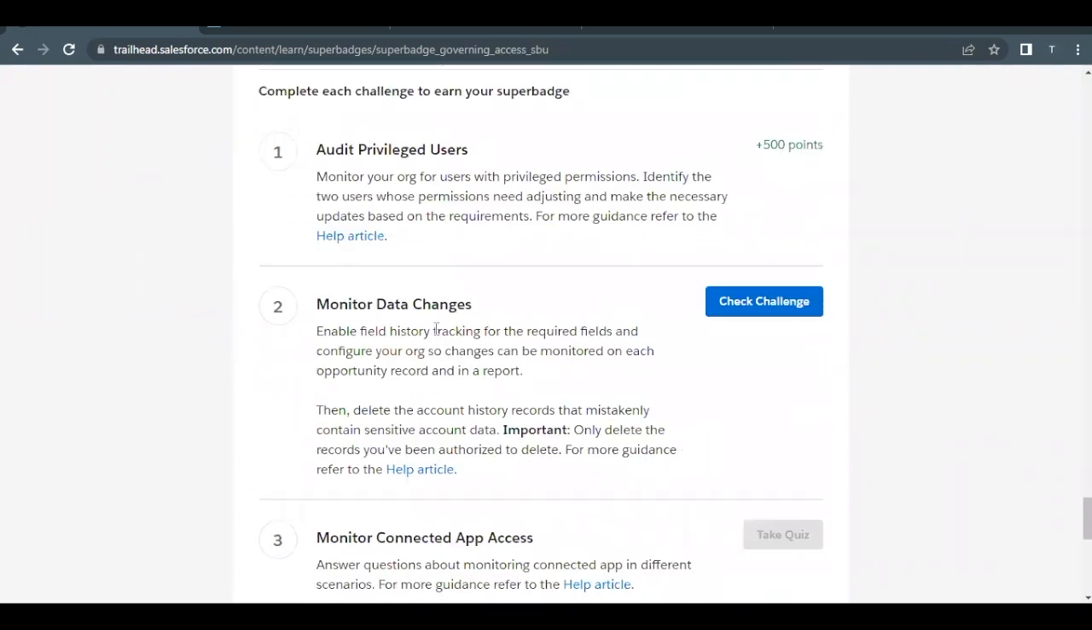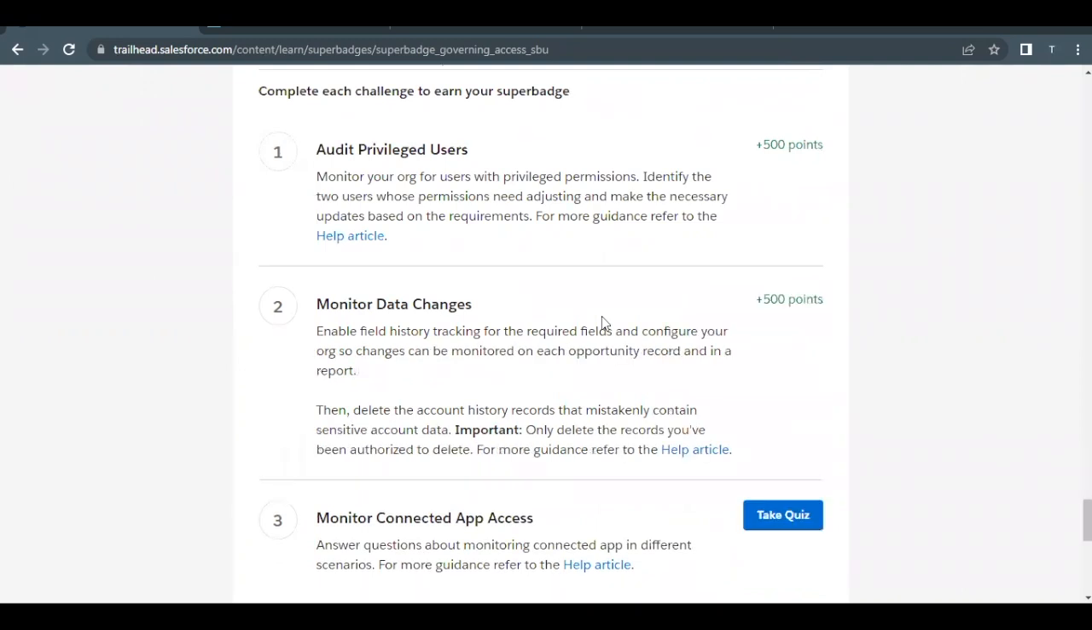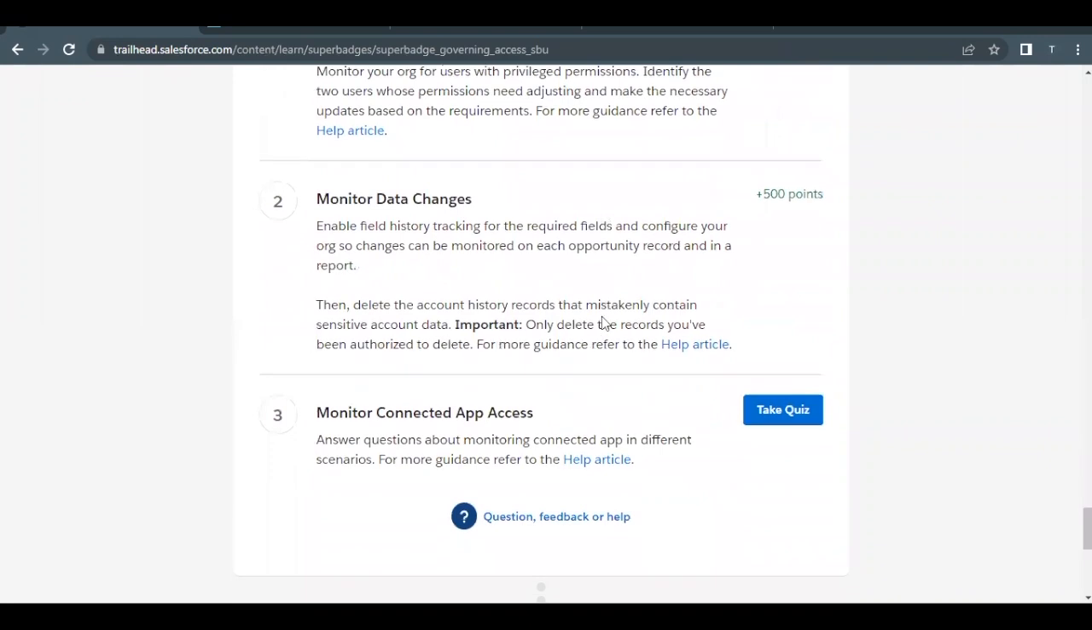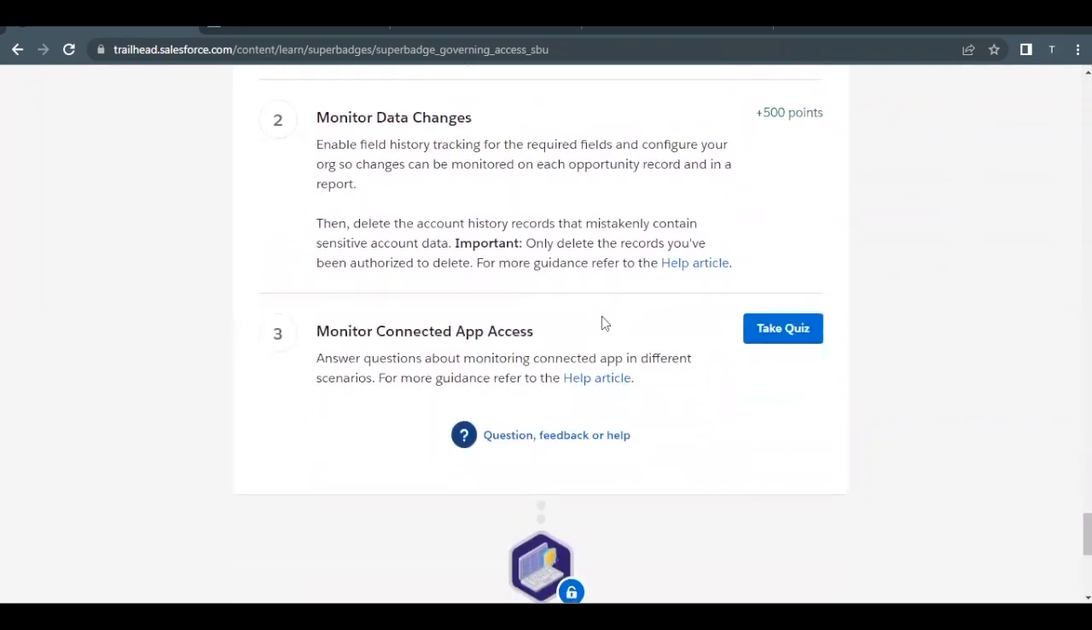Let's go to monitor data changes and click on check challenge. And hopefully we should be able to pass this one as well. There you go. This challenge has also been completed. Now the 3rd one is a simple quiz based challenge. You can complete this on your own. And with this the Superbadge unit is also completed.